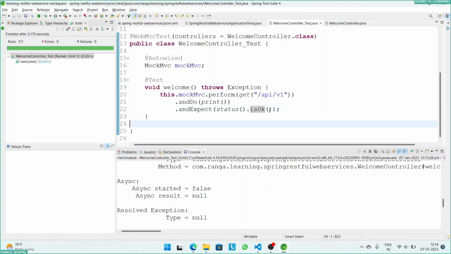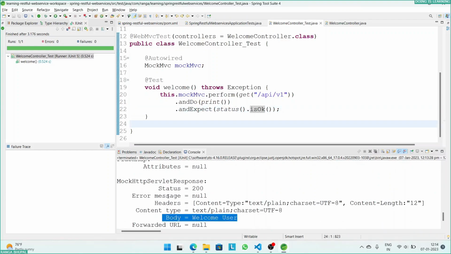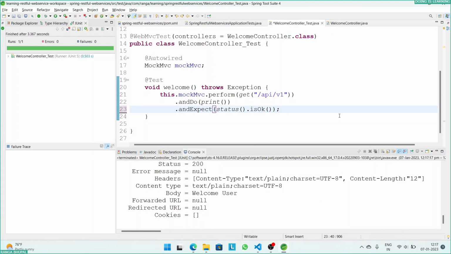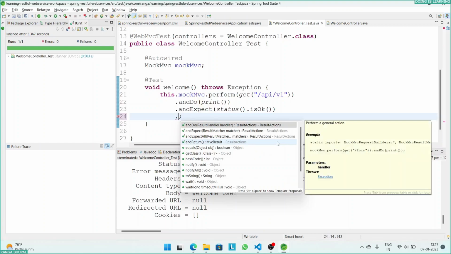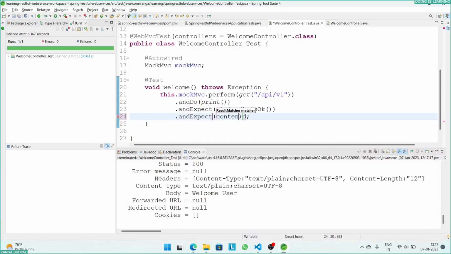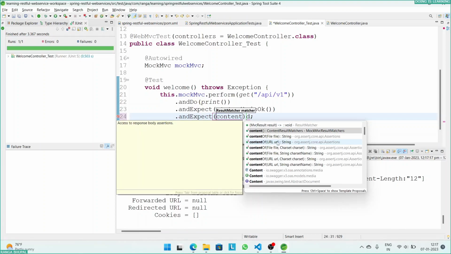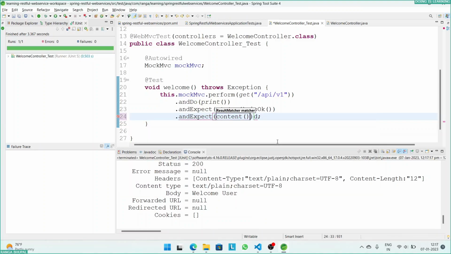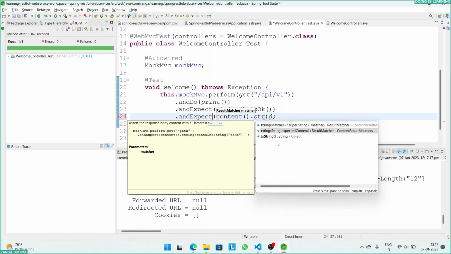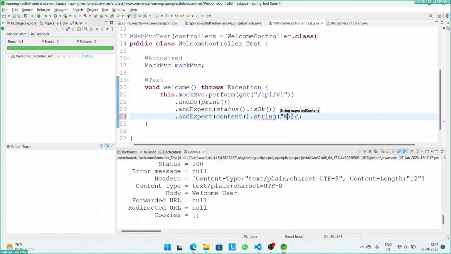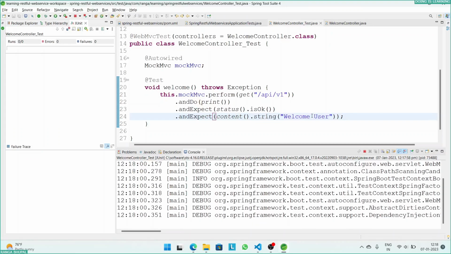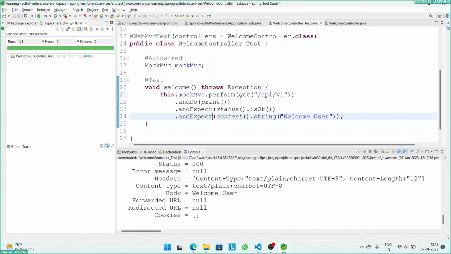Now how am I going to compare the output or the body? In this case, I would like to compare it with welcome user. How are you going to validate the body? For the body, we need to add expect, and we need to get the content, and be careful while selecting the content, because the content will be having the request and the result as well. So we need to consider the result one, and we need to use compare with string, and the expected content of the string is welcome user. So save it and rerun the test case. Now we will get the result as success because it matches exactly.